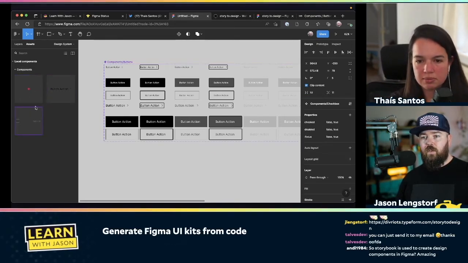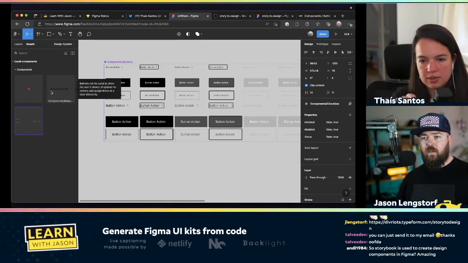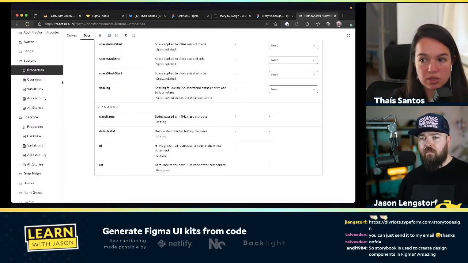So hover on the button. Interesting. If you hover on the button one, you see there's also a description there. This description came from the Storybook. So that's something that the plugin does for us as well.